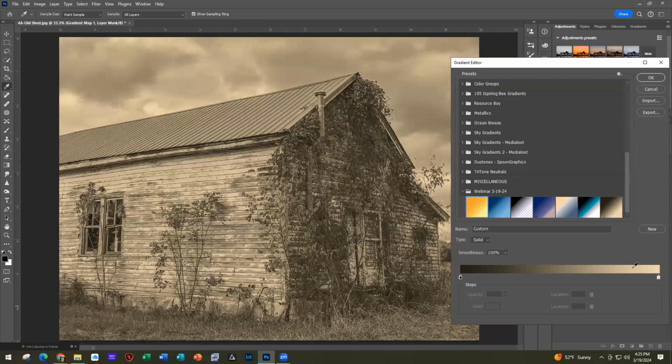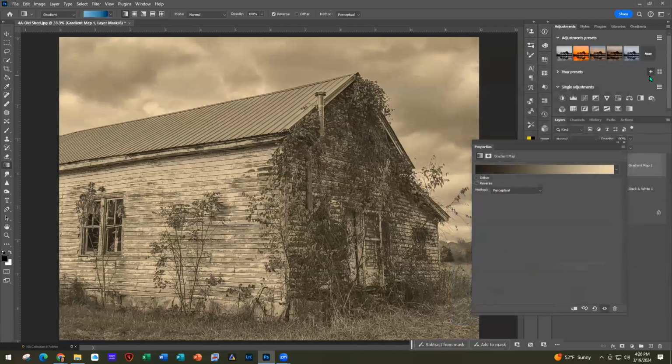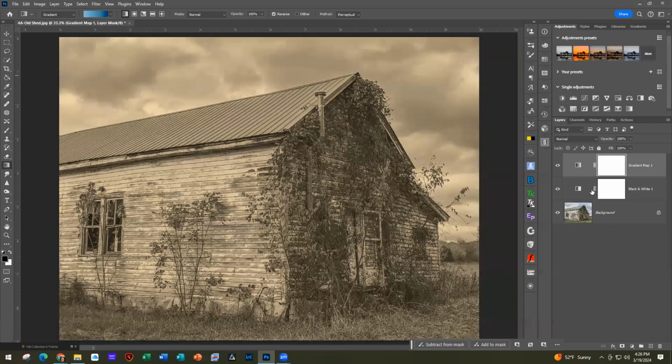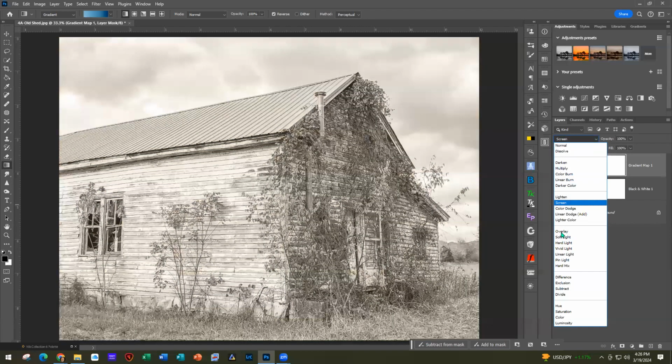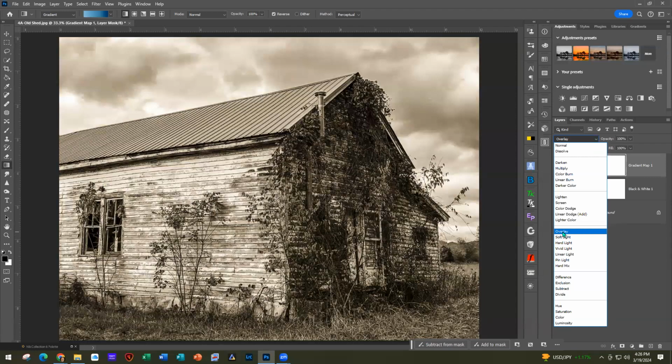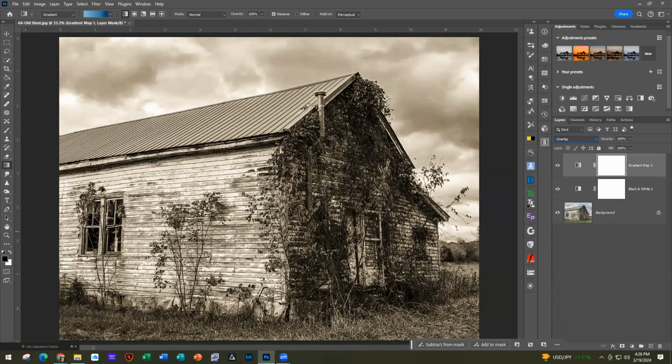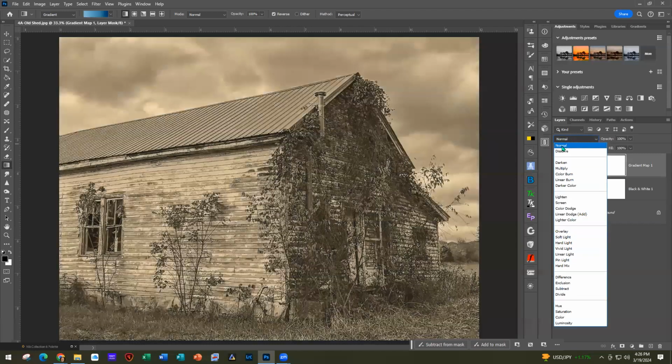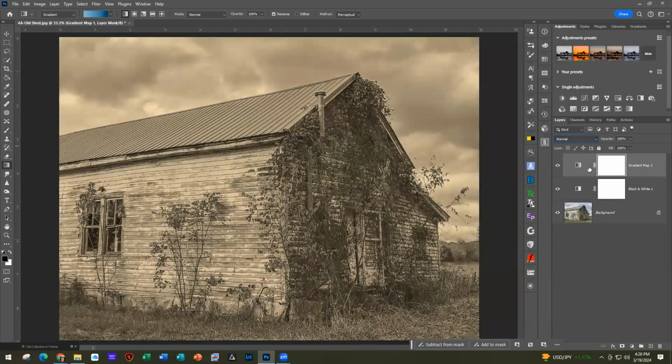So we did that. Hold on one second here. Let me finish this first. So now I can say OK. And we can either keep the blending mode as is, which is kind of more of a true sepia. I found in testing that if I went to overlay, it gave it more of a dramatic kind of an effect. But for this example, I'm going to go back to normal.